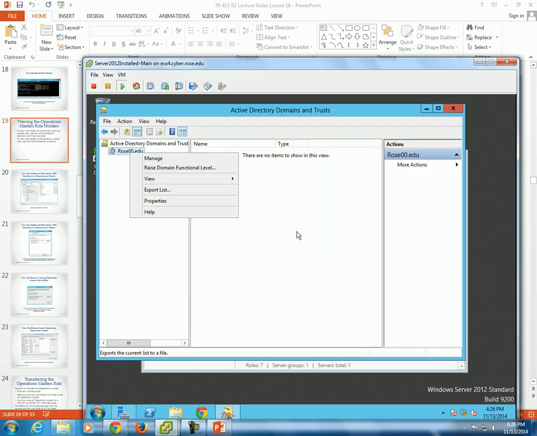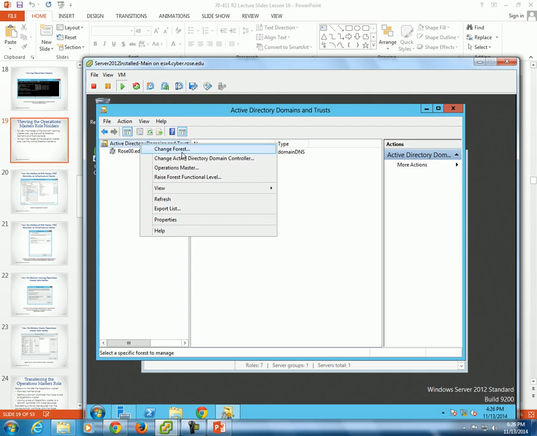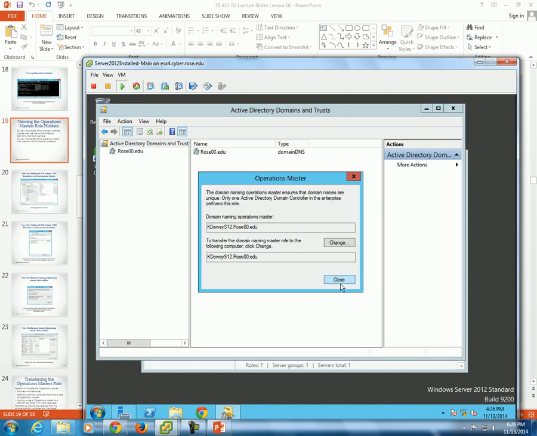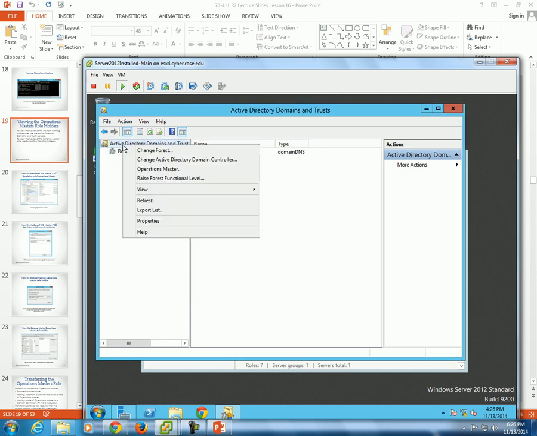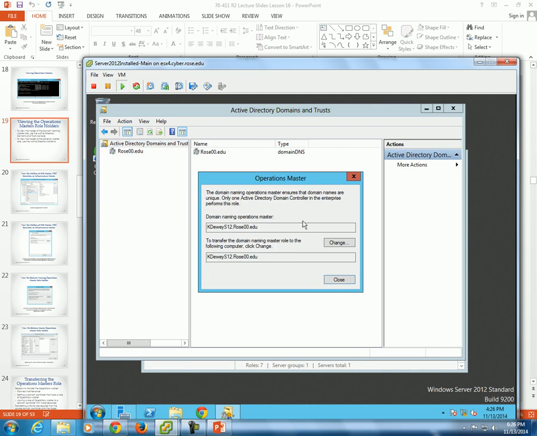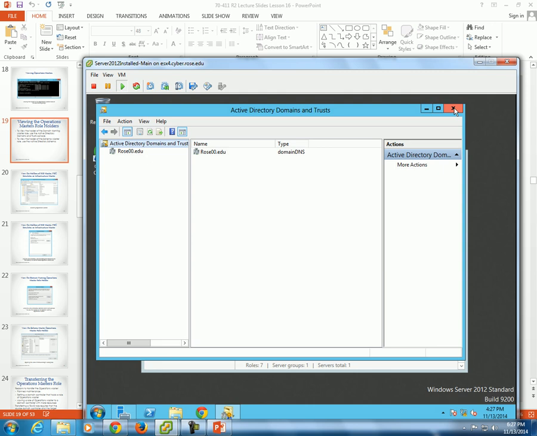I know it's here. Hold on. There it is. Right-click the top. Okay. I don't know why they're in different places. But if you right-click the top where it says Active Directory Domains and Trusts, then you click Operations Masters. It's right there. So again, you can change who takes care of it at this level.